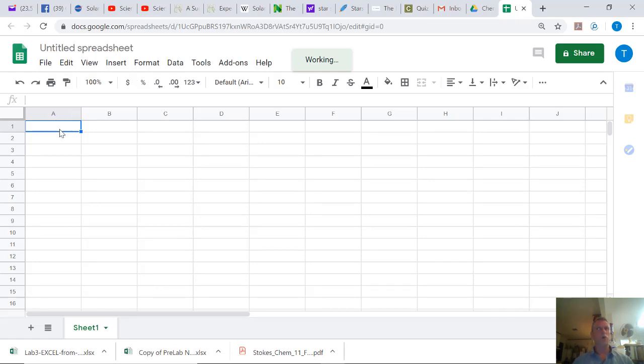Let's go up here and put some labels in for the columns. This is going to be my x-axis, which is going to be the scale of the spectrometer. We'll go over here to this one. This is going to be my wavelength axis. I'm going to put, for lack of anything better, wavelength.